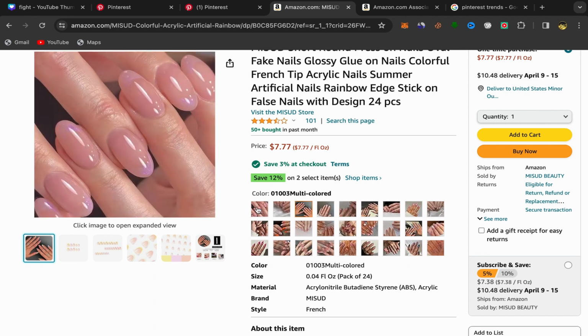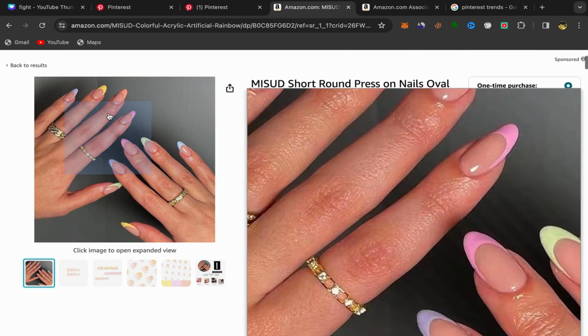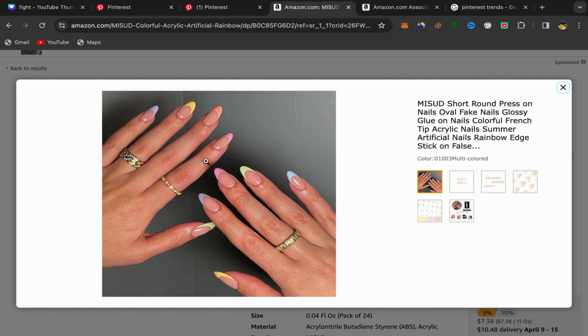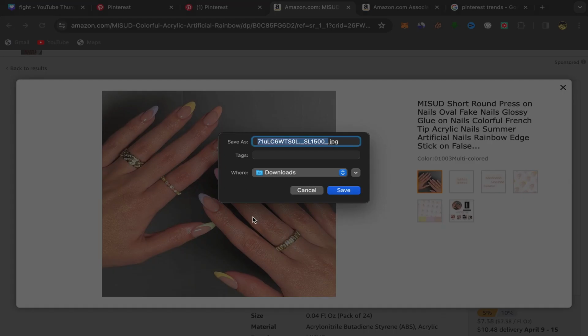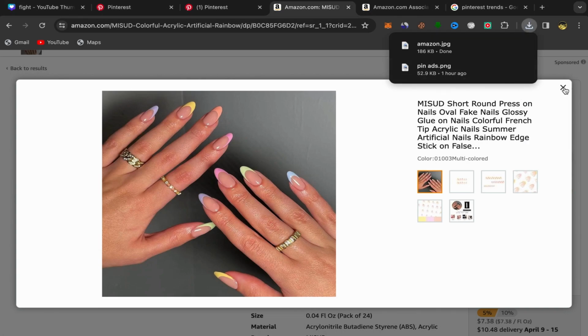Let's check his pictures. Okay, we need to use one of those pictures. So click on his picture and double click and click over here on save image, okay. You need to save this picture to your laptop. I will name it Amazon. Click on save, okay, like this.